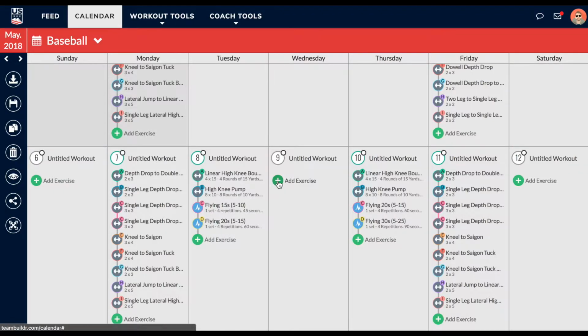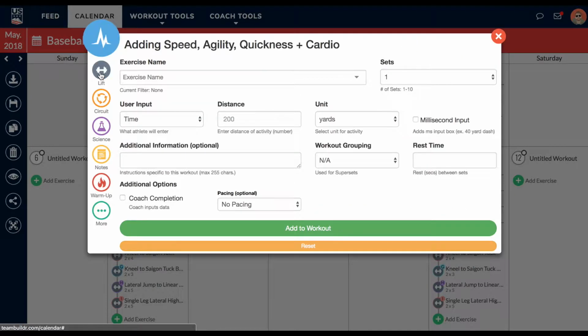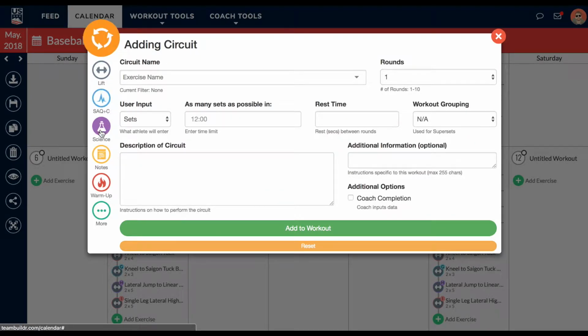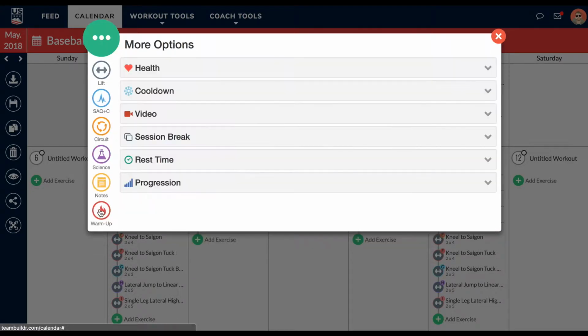From here, I can add a lift, I can add a speed, agility, quickness, and cardio item, I can add a circuit, I can add a sports science questionnaire, and there's actually a variety of other items that I can add onto a workout calendar to put together a workout session. But for this example, we're going to stick with adding a lift.